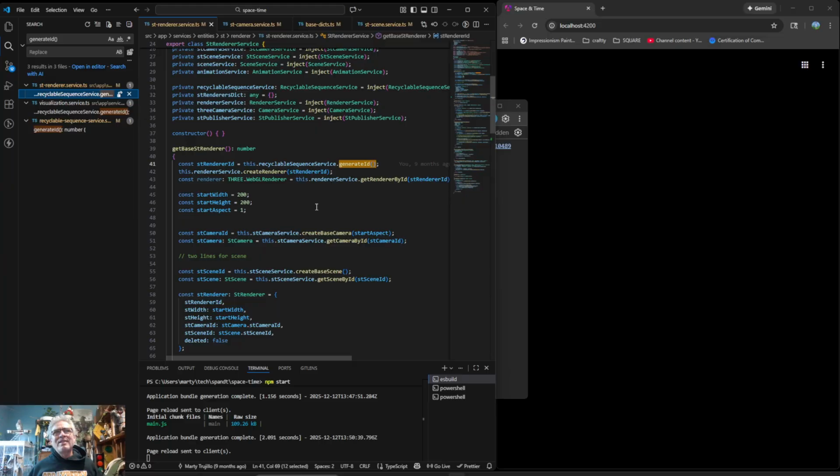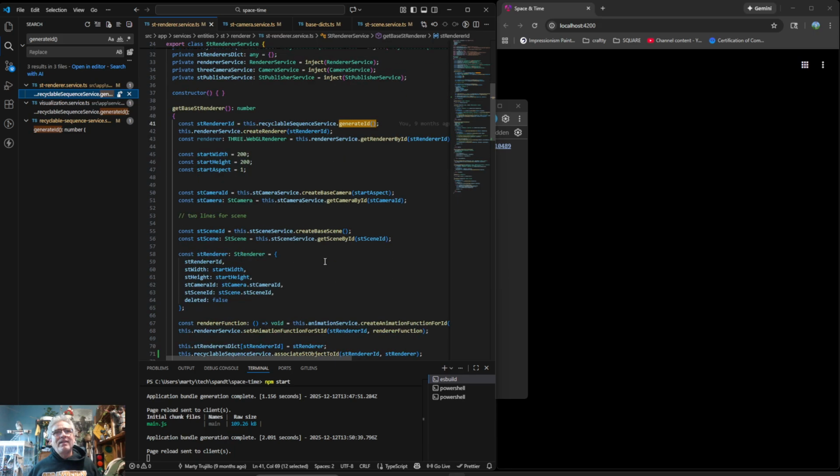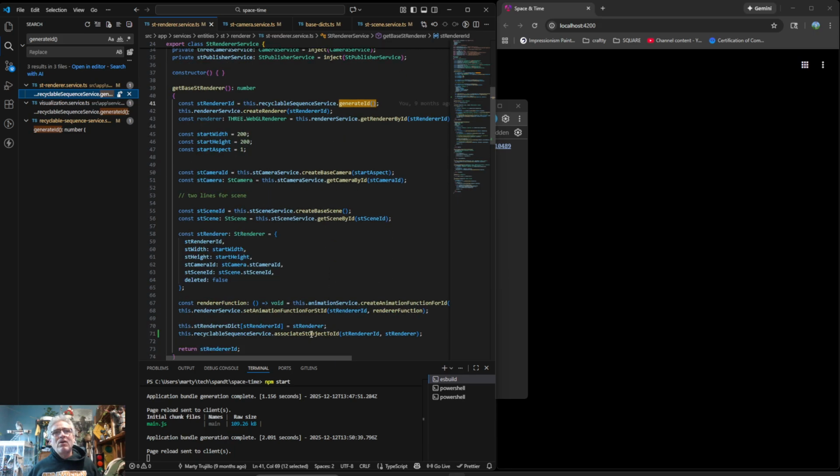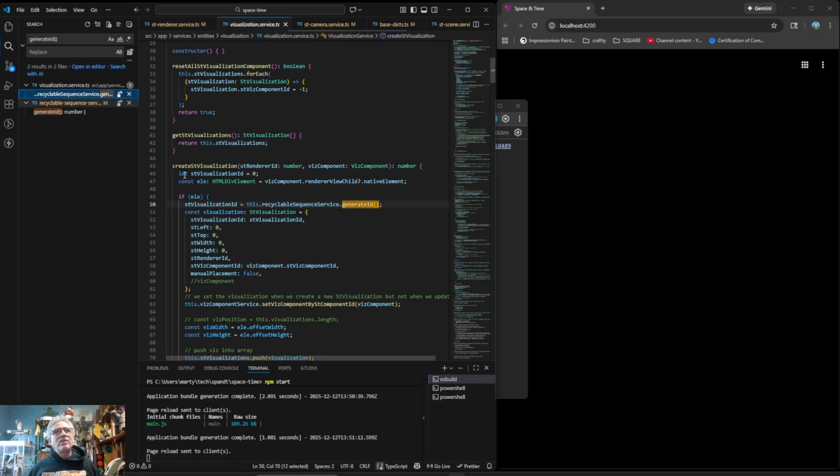I remember we had a... oh, we're actually already doing this one. Associate ST object to ID. So that one is done. That's a little nerve-wracking because we have one that doesn't seem to be showing up here, or that's getting called twice.